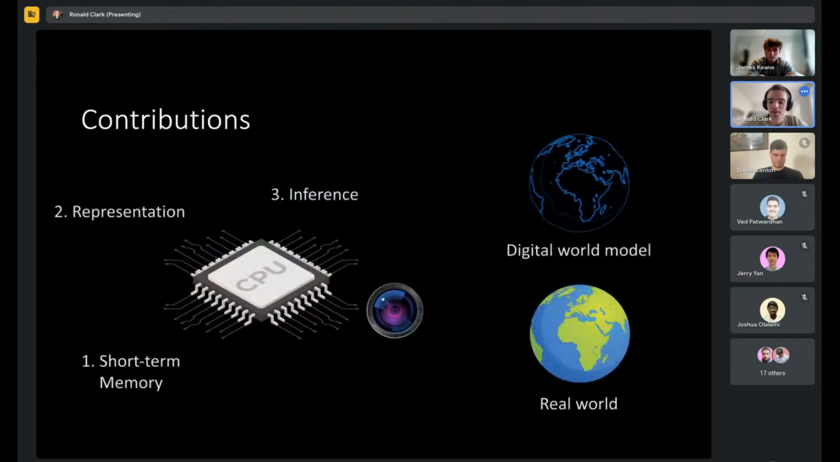So, taking a look at how my research tries to address these problems, I categorize it into three different things that you can work on to try and improve these perception models. The first one is the memory.